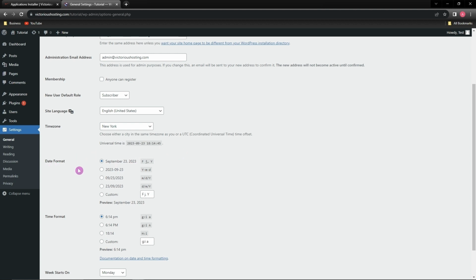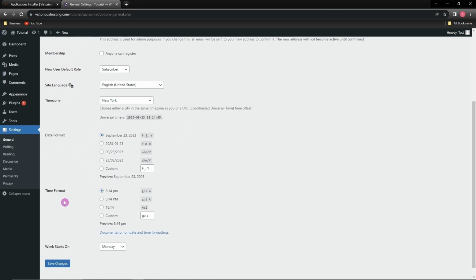Look at your date format and your time format. If you're happy with the way that is, you can change it here if you want to. And then you can go on to where the week starts. You could start on Monday, you could start on Sunday, you could start on Saturday, whatever day you want it to start on. I'm going to leave it on Monday. So now I want to hover over Save Changes and click that.